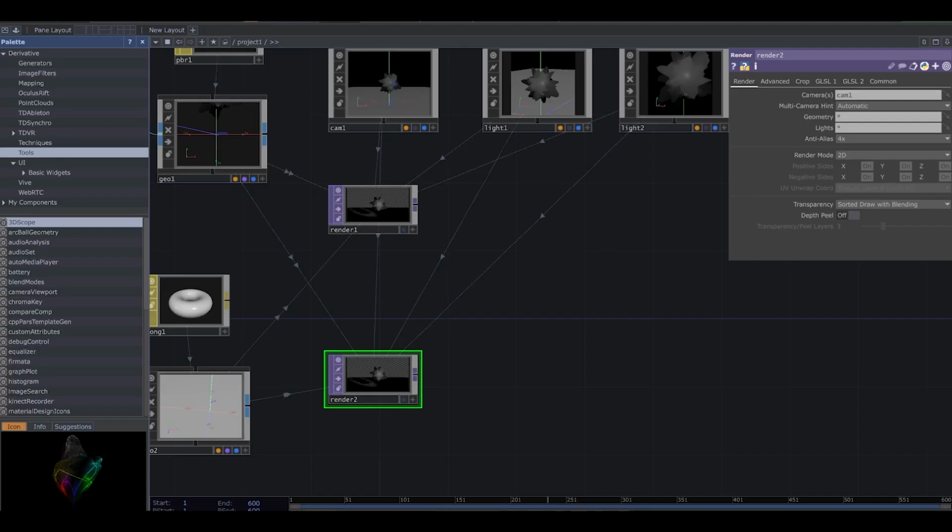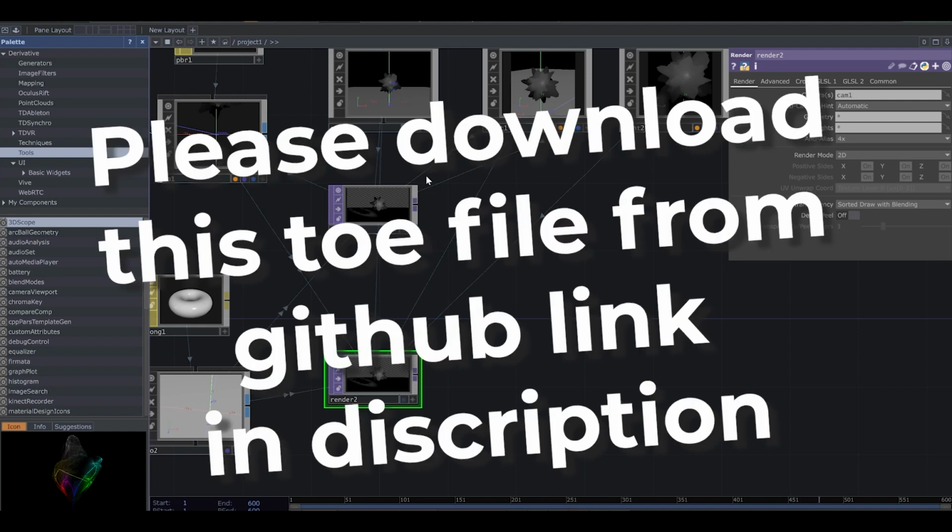Next, how to use and get HDRI. So let's jump into TouchDesigner. I'm going to show you how to create the previous image with HDRI, and I have some tips for TouchDesigner. These are the nodes in TouchDesigner rendered by two spotlights. I pasted the GitHub link of this toe file. Let's start from it.